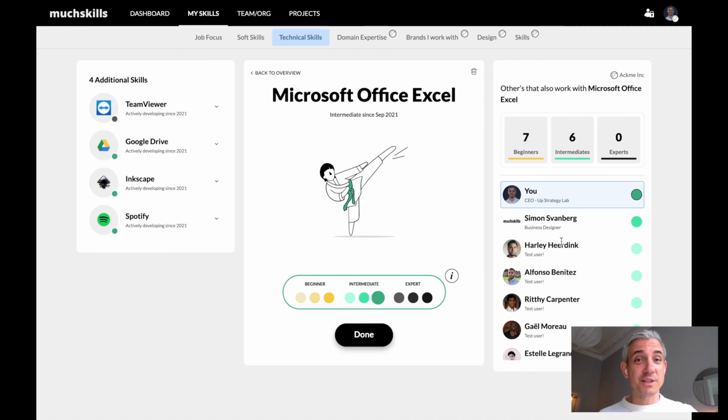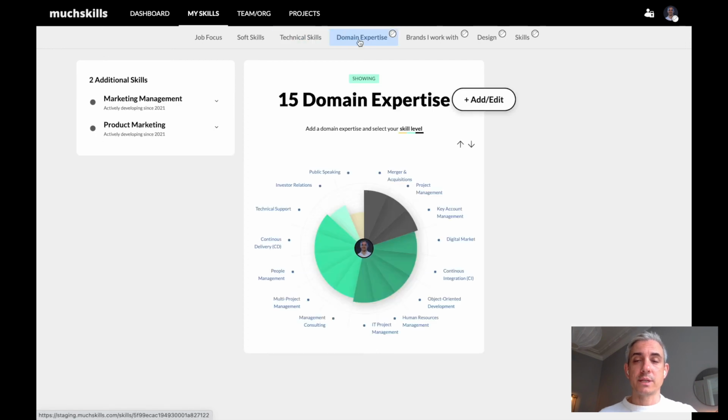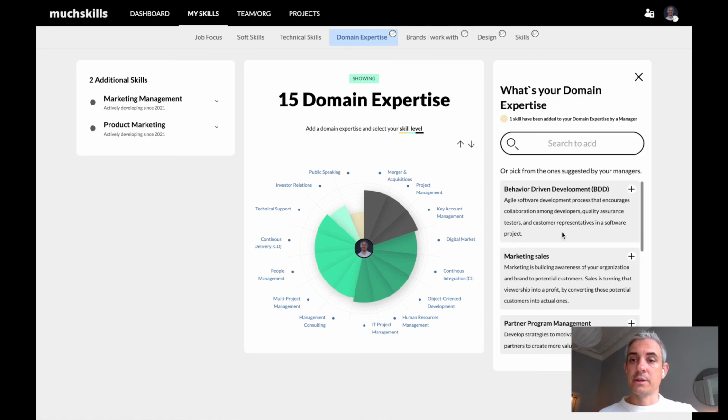Now let's look at the custom skill categories. I showed you how I was experimenting with domain expertise, and I could change the settings here. This is how it looks for the users. The user can click add edit, and they can then see the name of the skill, the description, and they can easily add it to their skill set.